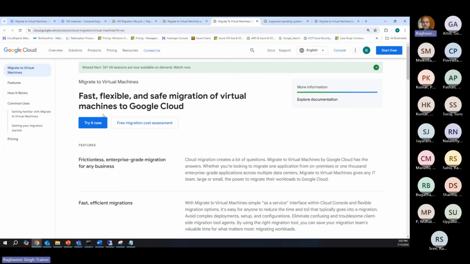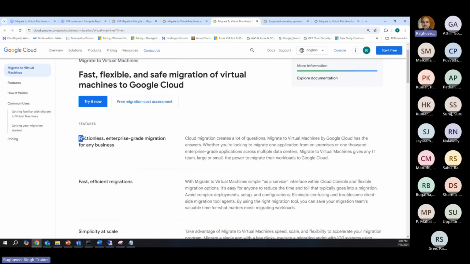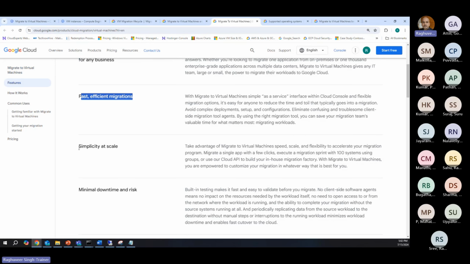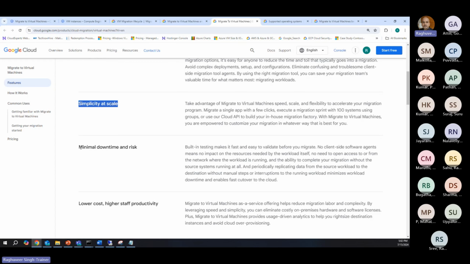It talks about migrating virtual machines. It's fast, flexible, and safe migration of virtual machines to Google Cloud. The migration is frictionless, enterprise-grade, which basically means that you can migrate any application, any workload to Google Cloud. It's fast and efficient. It's simple; the user interface is user friendly. It doesn't require much configuration, and requires minimal downtime and risk.